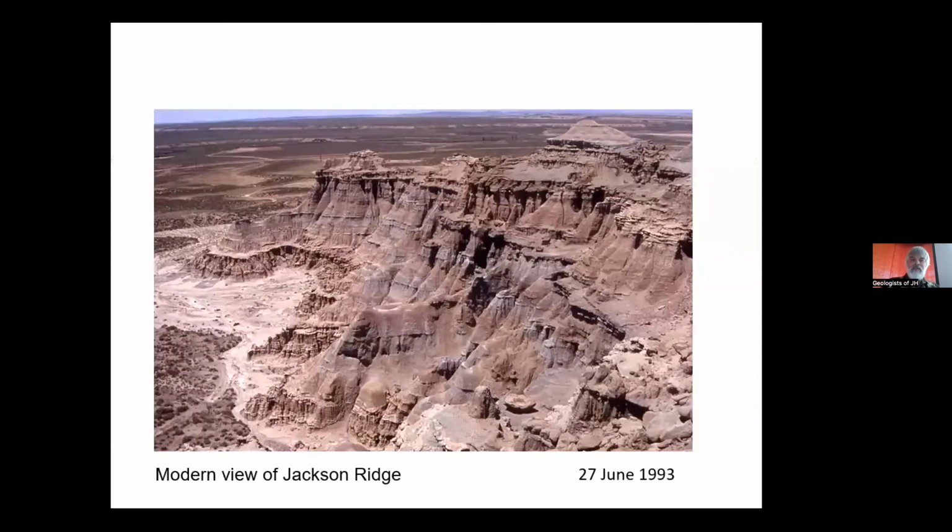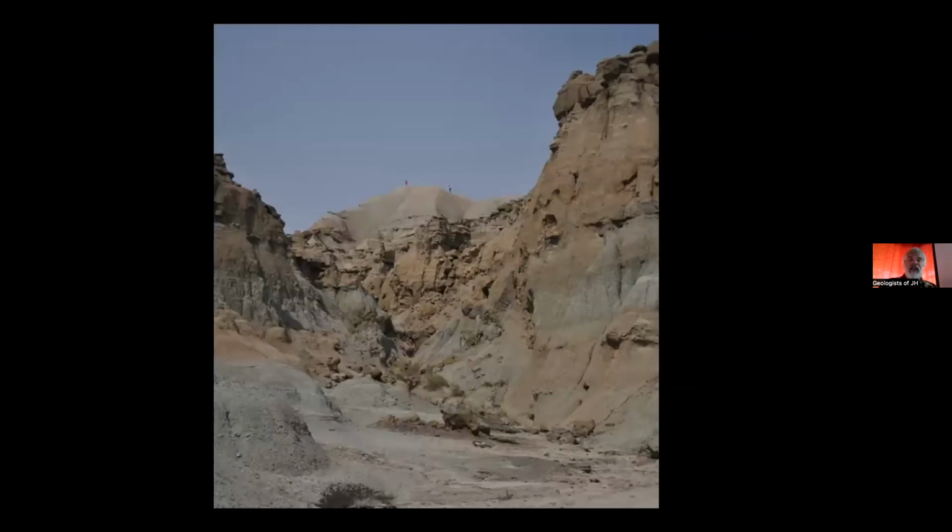We have found the site, more or less. This is not exactly the same angle, but it's close. There we are in the Bridger at the same spot. And this is not an easy place to get to. We call this Jackson Ridge now. It doesn't really have an official name, but that's it.